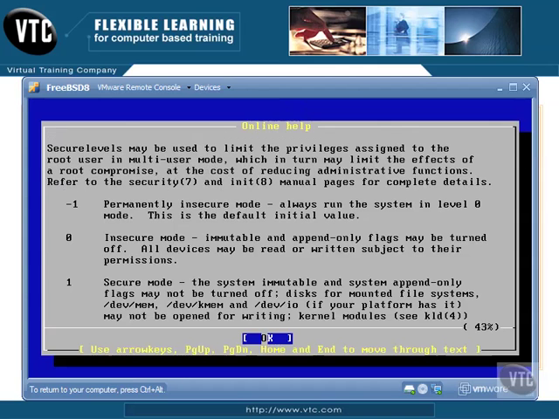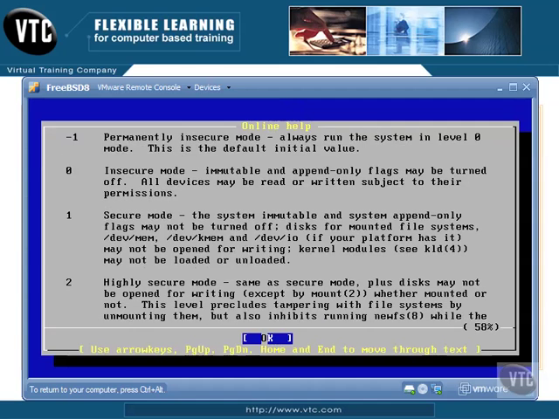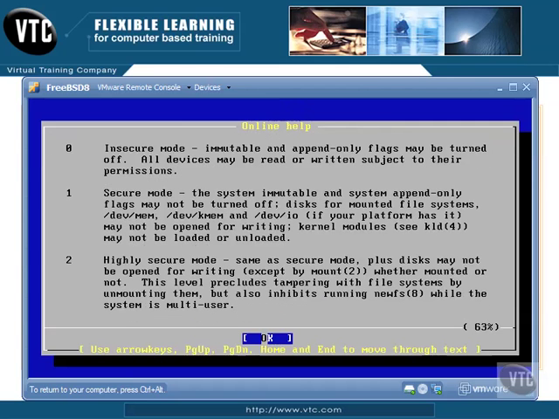subject to their permissions. And you've got secure mode, which is number 1, and basically this tells us that the system immutable and system append-only flags may not be turned off. Disks for mounted file systems and so forth may not be open for writing. Kernel modules may not be loaded or unloaded. So you've got some restrictions there over what you can do in secure mode. Highly secure mode, same thing, plus, disks may not be open for writing except by mount, whether mounted or not. Basically, it says this level precludes tampering with file systems by unmounting them, but also inhibits running newfs while the system is in multi-user mode.